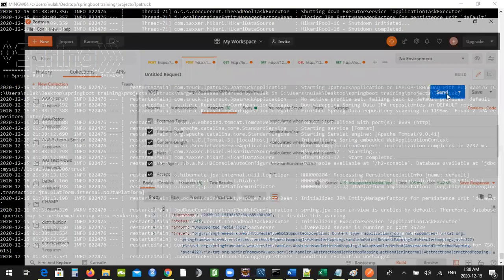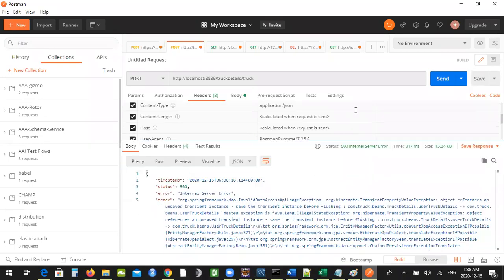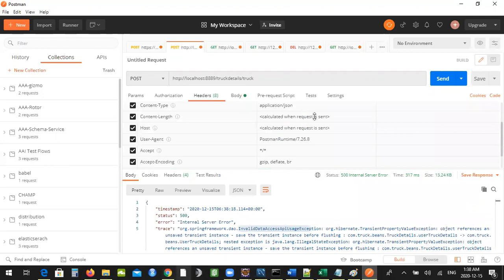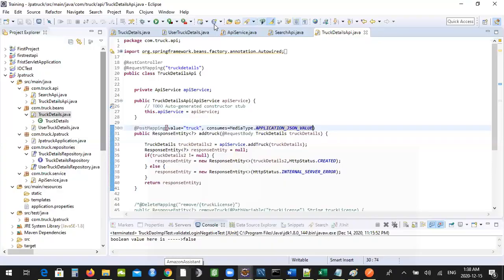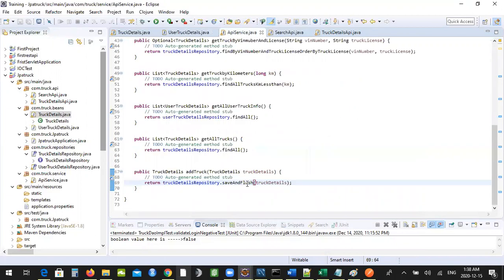Okay. Now let's see. Invalid data access API usage exception. Okay, let's try to debug that. Okay, Hibernate transient property object references unsaved transient, save the transient instance before flushing. Okay, that is a problem with the flush which we used. Let's fall back to save only. Where is our service? Let's fall back to save, not slave. Sorry, my bad. Save. So let it load.